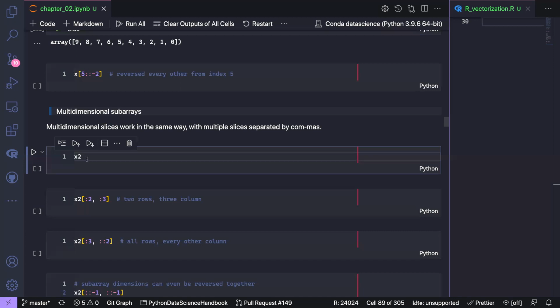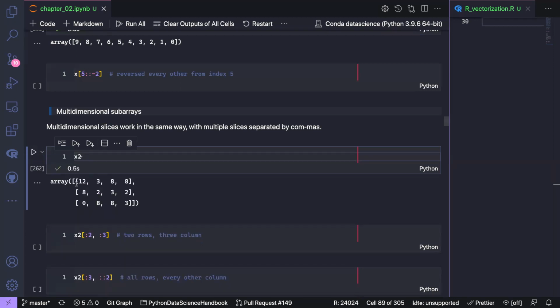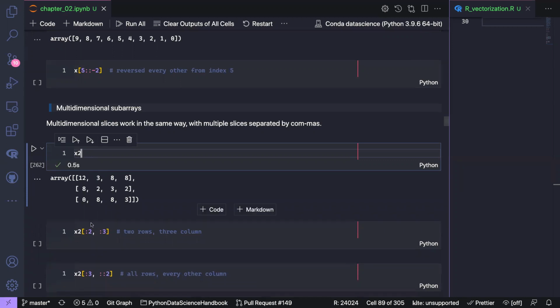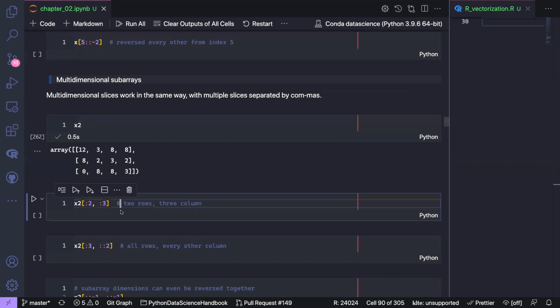So here let's look at x2. Here we have x2, right? This is this, which is 3 by 4. Now, who can tell us what this will be? We want to slice this array. When we say we want to slice, it means we want to take some part. We are not indexing. Indexing means we take one number, but slicing takes some part. So what will be the answer here? Who can guess the output of this one?